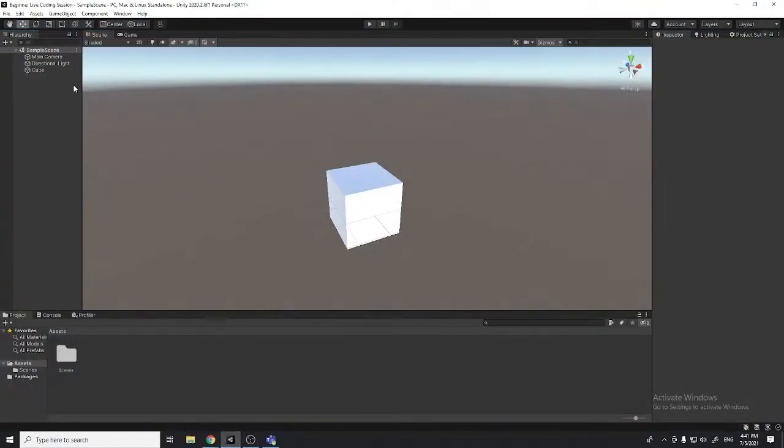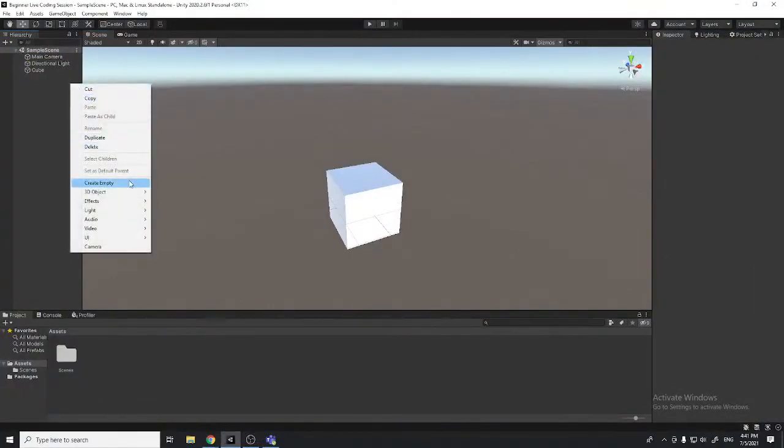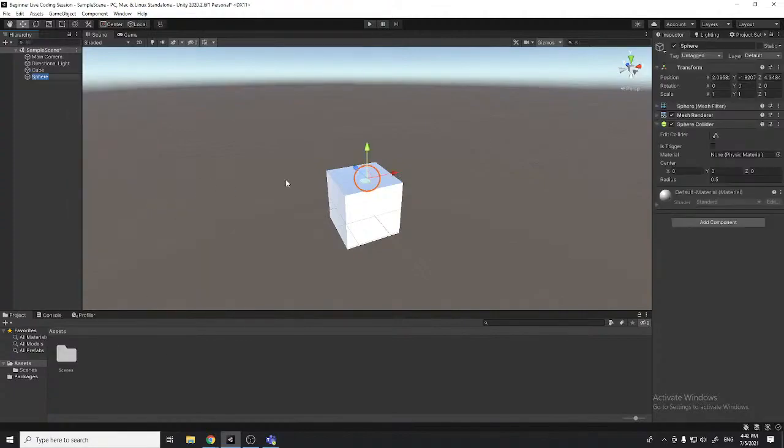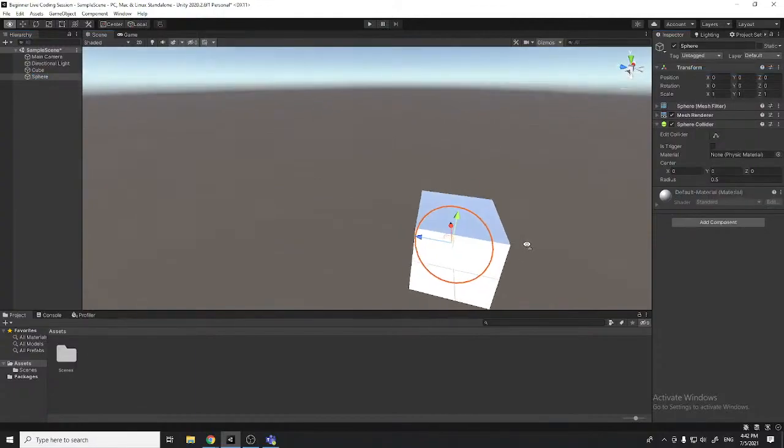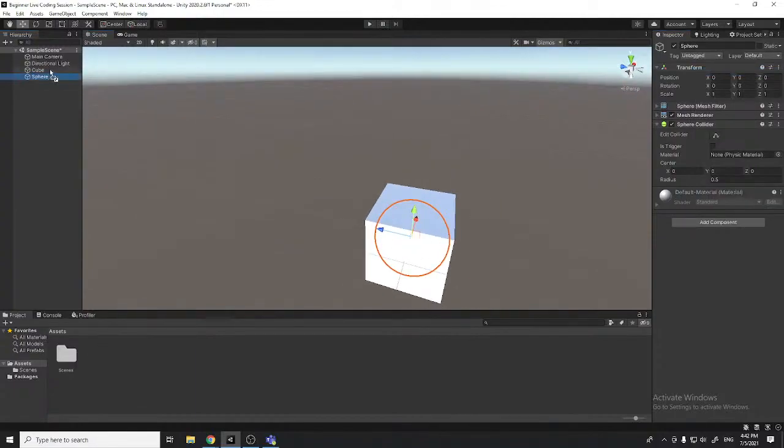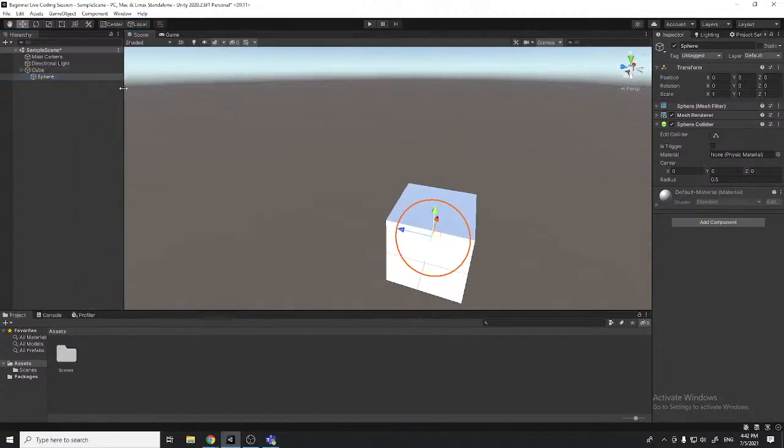So here we'll create a bunch of objects. I want to create a sphere, right? And place it in the origin. You can see the sphere, it's overlapping with the cube. And I drag the sphere on top of the cube here. I hope it's visible. Right?